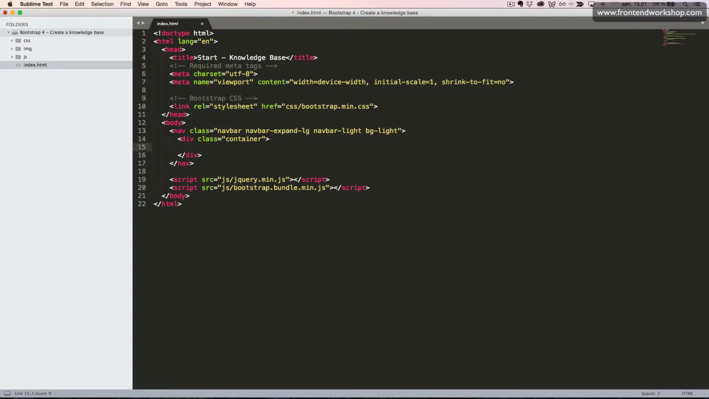Inside we'll first create a div with the class container to center the content on the page and to give it a max width. Then we'll add an h1 heading element, and inside this we'll put the image, which is a logo. The source will be img/40x40.png. We'll find this image in the folder over here. We'll also give it the alt text brand logo. After that we'll give it the text Knowledge Base.